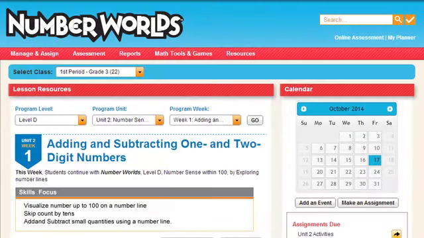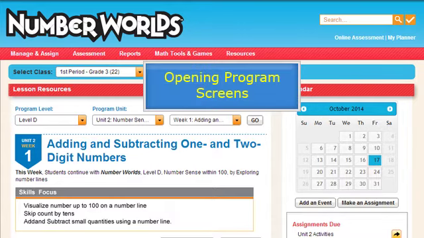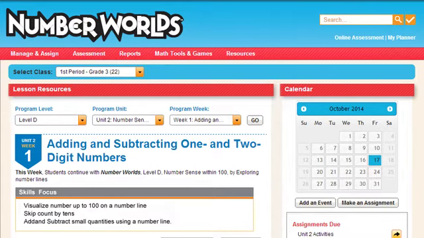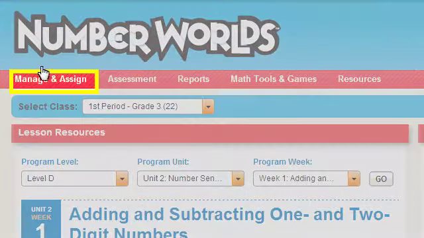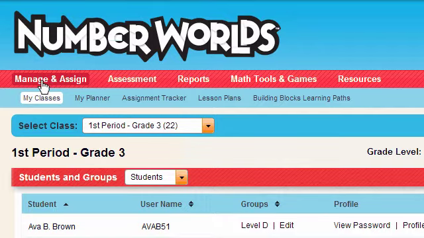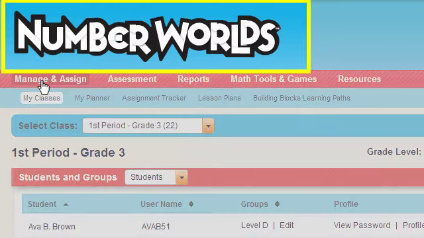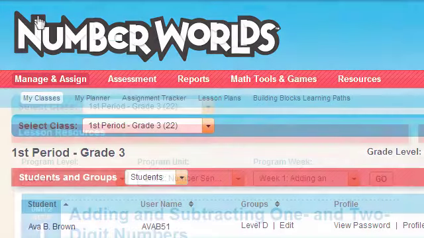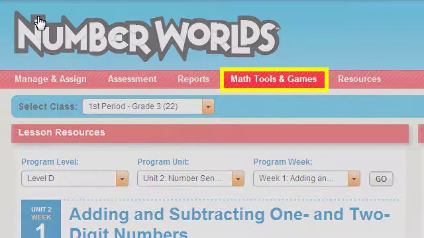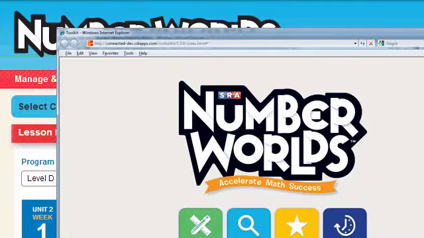This tutorial provides an overview to the Number Worlds program. The home screen is what you see when you first log in. You can access any of the screens in the program by clicking its name at the top of the screen. You can get back to the home screen by clicking the program title in the upper left corner of the screen. Click Math, Tools, and Games to access the eToolkit in a new window.